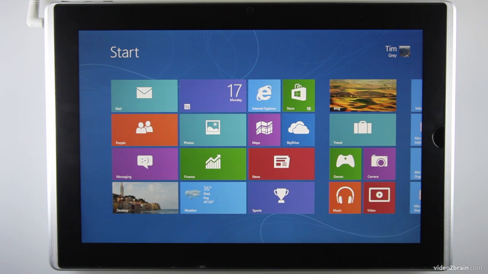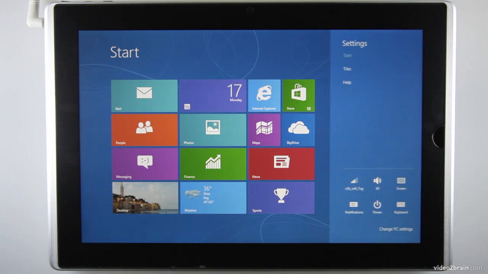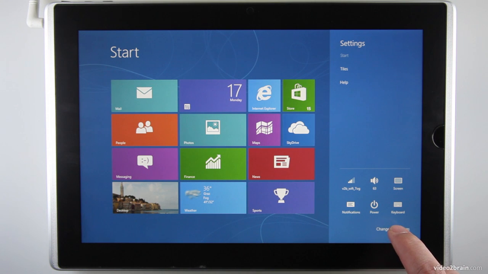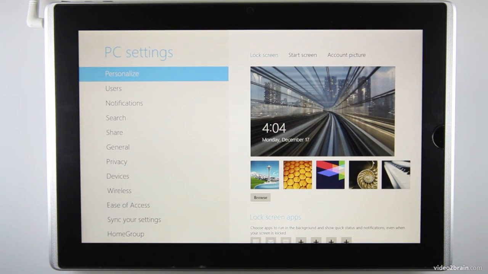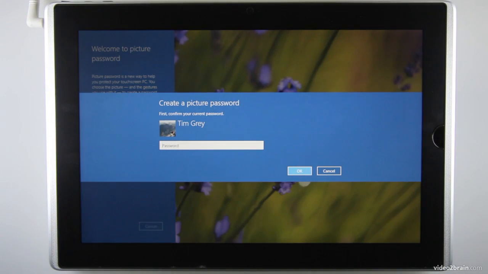Let's get started by creating a picture password. I'll go ahead and swipe in from the right side of the screen in order to bring up the charm bar, and then I'll choose Settings from the charm bar, and then I'll tap Change PC Settings at the bottom of the list there. In PC Settings, I'll then switch to Users, and you can see here is my user account, and I can change my password, but I can also create a picture password. I'll go ahead and tap on the Create a Picture Password option.